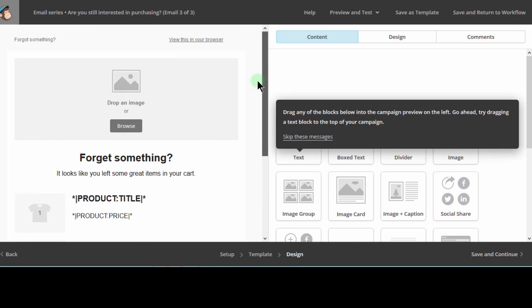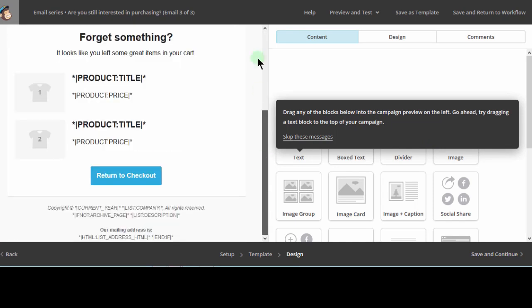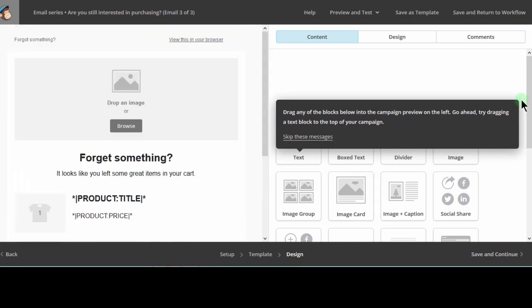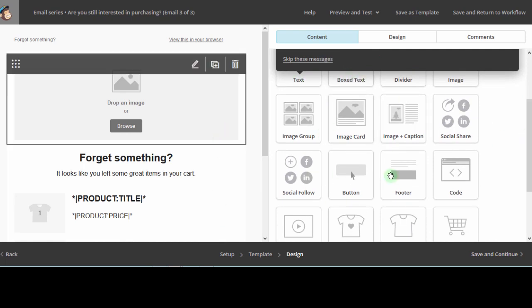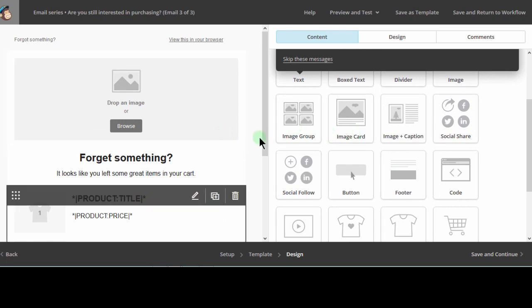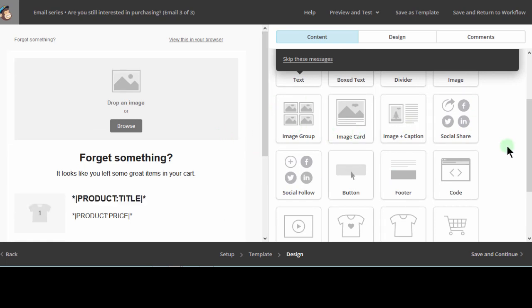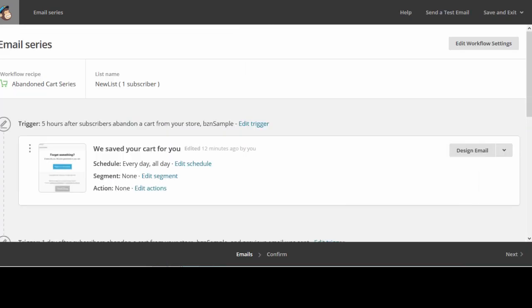If you need to edit anything, you know how to do that, because I've shown you how you can just come here and drag any of these elements onto your template. So if you need to add anything here, just come here, drag it here, and edit it appropriately. In my case, I don't really care how mine appears. I'm just going to click save and continue to end the email series. So that's it for this part.